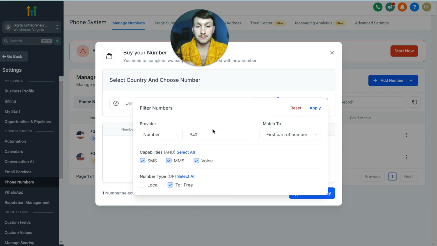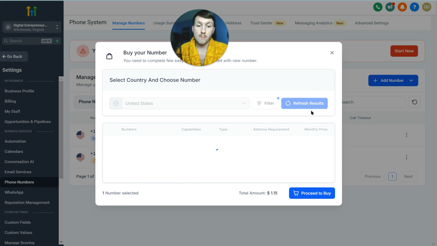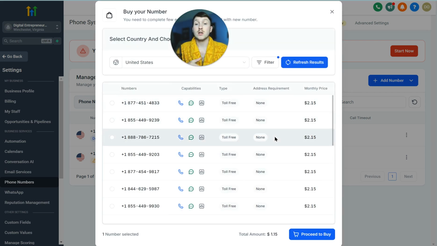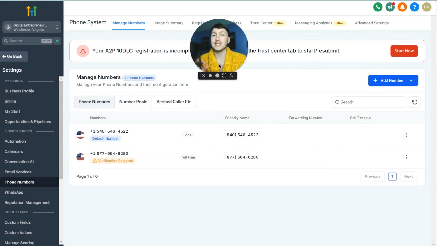Okay, oh, wait a minute. Got to erase that. And then boom, you're good. So just like that, you have both of them, and the same exact process. You click this, you click Proceed to Buy, and then you are done. It is simple as that. You just go and you create them.